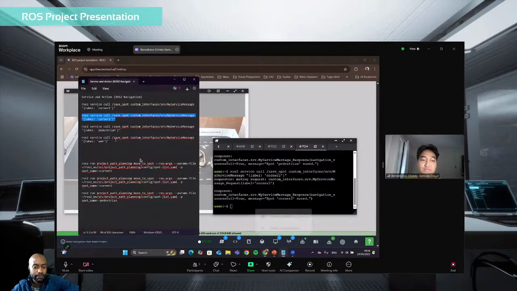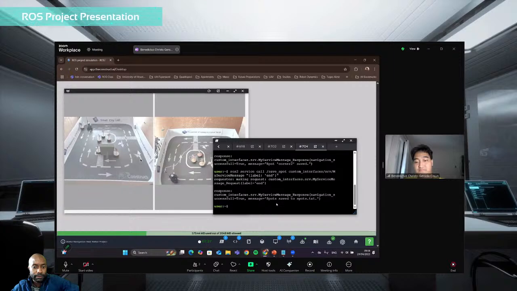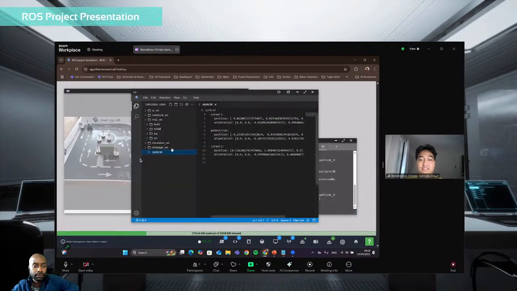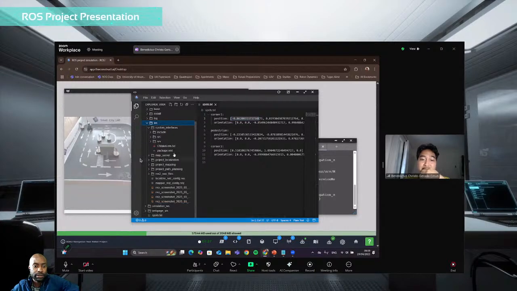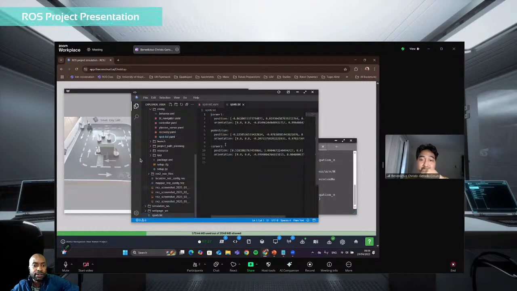We want to end it. Basically, we want to save the file only with 3 spots. We use the end label. And now you can see that there is spots.txt. This is basically the coordinates for each position. So for this to work, we need to modify the parameters file. It's located in the project path planning, in the config directory, the spot list. So let me open that up again.